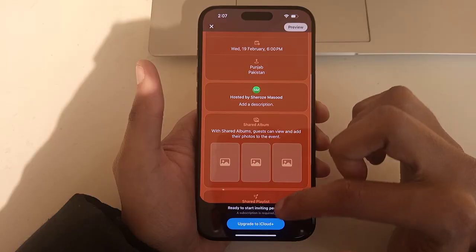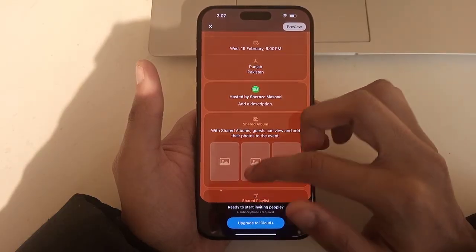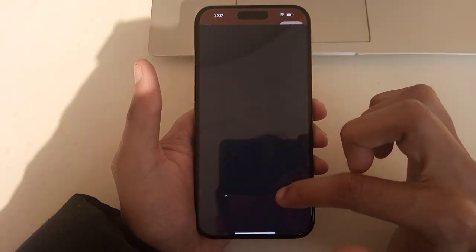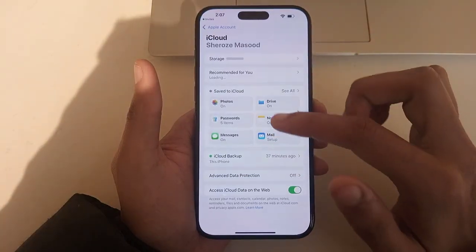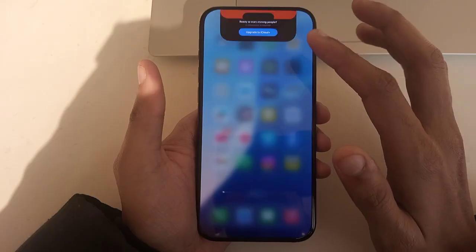And I actually don't have iCloud Plus, so I'm not able to create more invites on this.